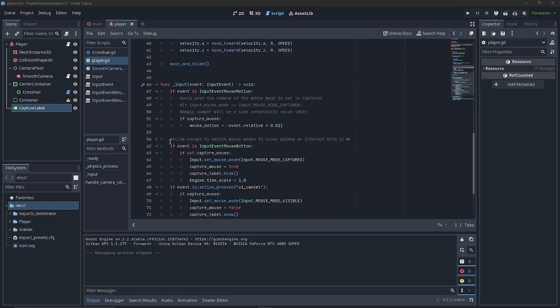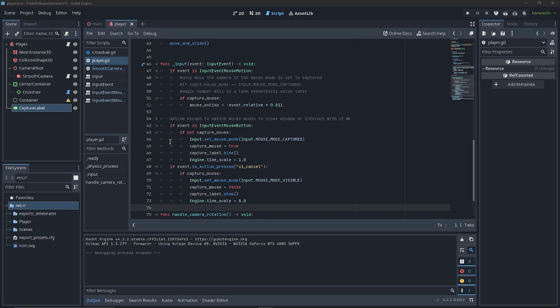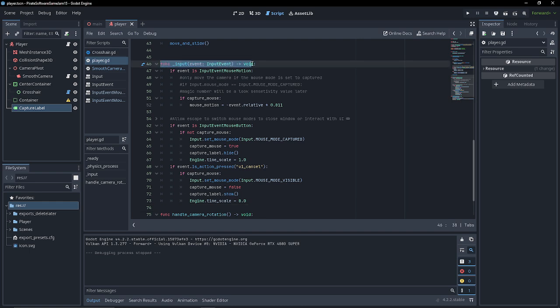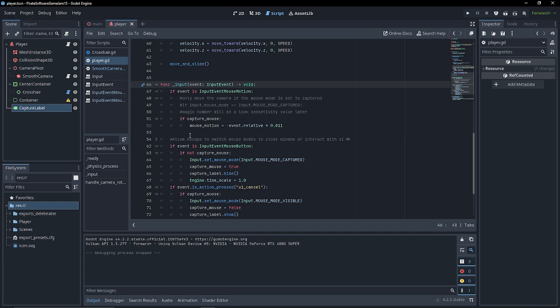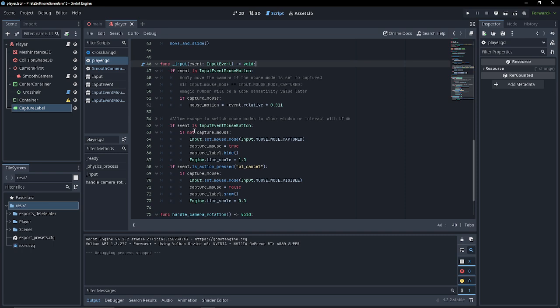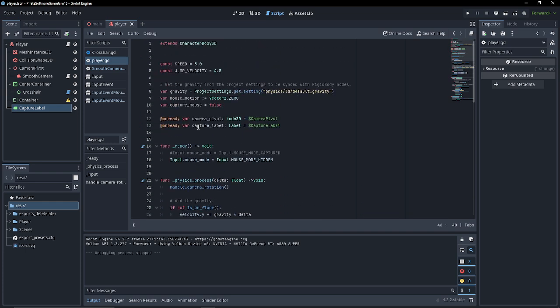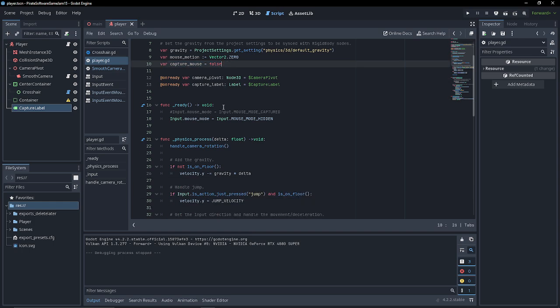For some reason, and I do not know the details of this, web browsers will not allow you to change your mouse capture mode inside of anything other than the input event function. So what I've come up with here, or I should say amalgamated from various sources online and made work for me, is a variable I believe I have at the very top called capture mouse. By default, it's set to be false.